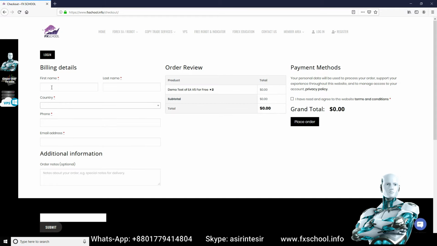On this page, you have to give us all the details: your first name, your last name, your country, and your phone number with the country code. If you have a WhatsApp number, it is better to put your WhatsApp number, because we have WhatsApp and Skype. If you need any help, you can connect with us. There you have to put your email address. And in the additional information section, you have to put all your demo details, like your broker name, your MT4 account number, password, and the balance and server. After putting in all the details, click here and click place order.